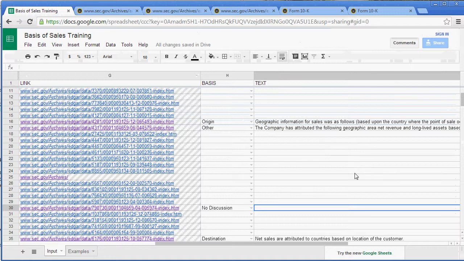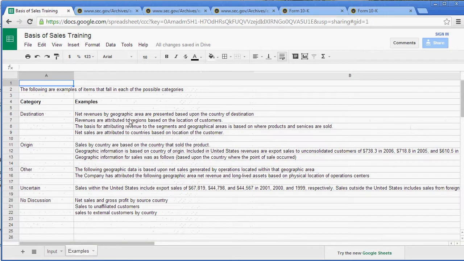Okay? Now, because there's lots of different examples, or lots of different ways that companies can write this, I have included a tab that is called examples. These are actual sentences from financial statement footnotes that you can refer to that I have classified as either a destination, as an origin, as an other, an uncertain, or a no discussion. Okay? I prefer that you try to use uncertain as seldom as possible, but if there's something you're genuinely uncertain about, please put it there.